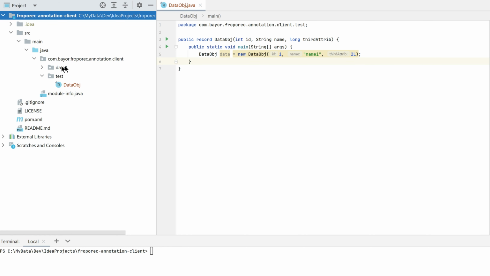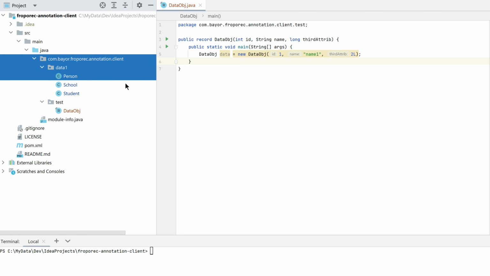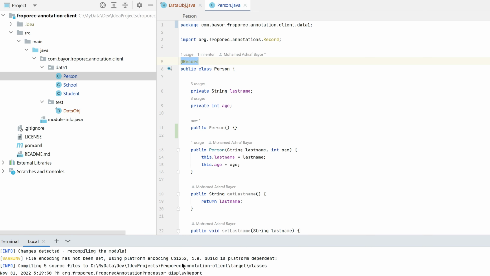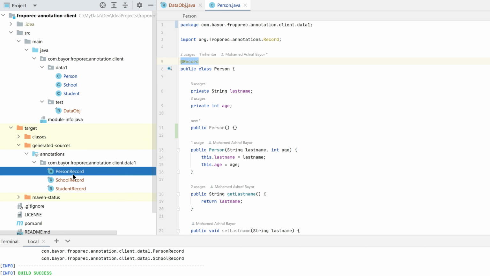Here, for example, we have the person POJO class, which belongs to the data1 subpackage of the client package. We then annotate person with record, and once we run the compilation, here you will have the generated sources folder containing the person record class generated under the same subpackage as the POJO class.